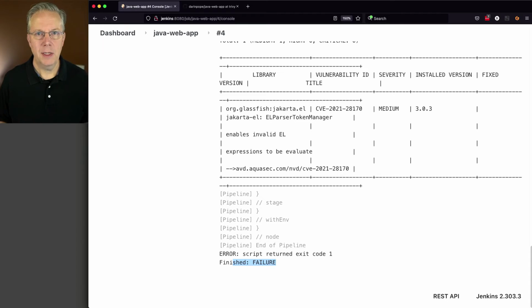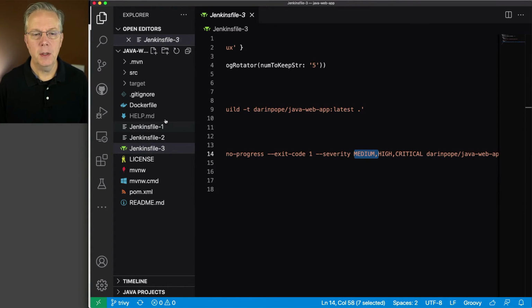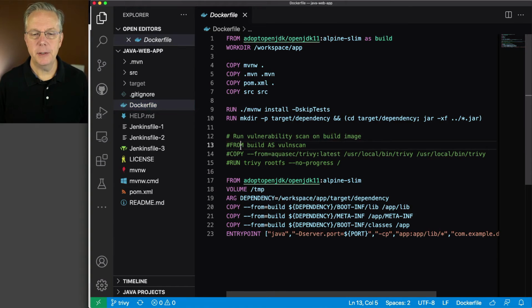Now, everything we've demonstrated up to this point is just scanning our final image. But what if you wanted to be able to scan your intermediate image? Your business rules may have changed to where now not only your final images have to pass vulnerability scanning, but also your intermediate images that you're using in that multi-stage build also have to pass. Well, what we can do, if we go back over to our Docker file, is I had some commented lines in here.